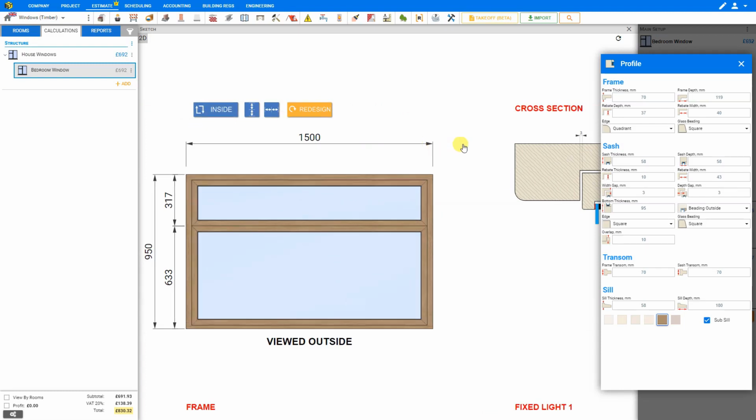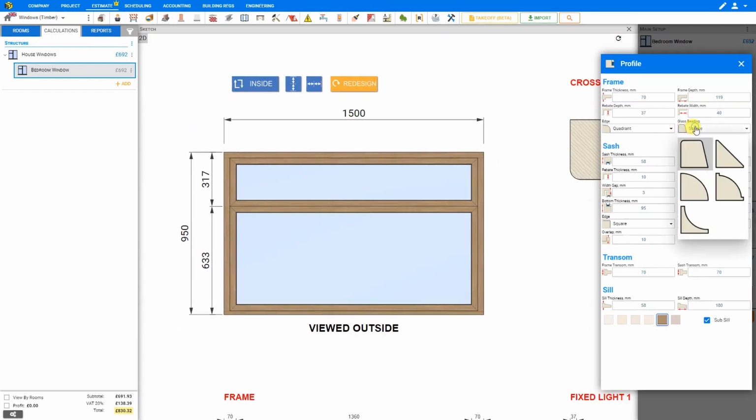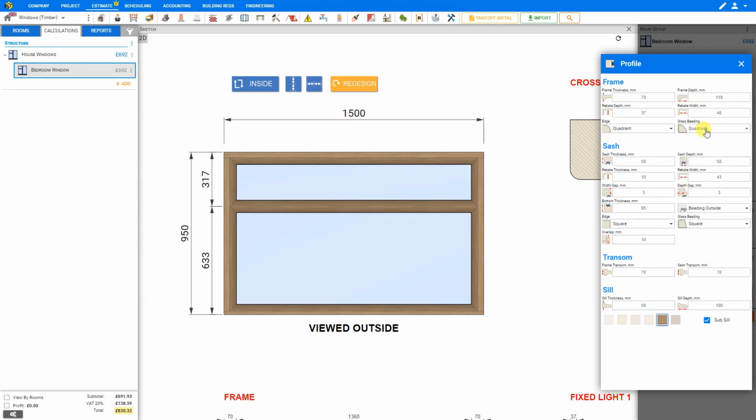Now let's change our view to the outside view so that we can take a look at the glass beading. Here we can change the glass beading from square to chamfer, or quadrant, or ovolo, or scotia.